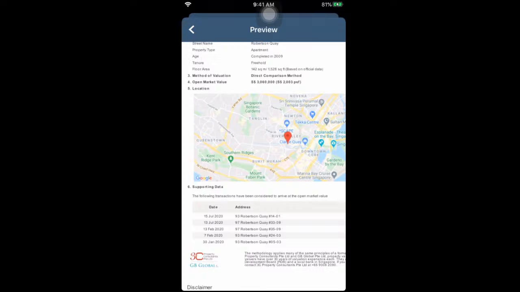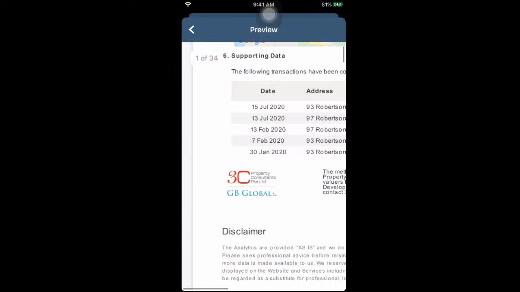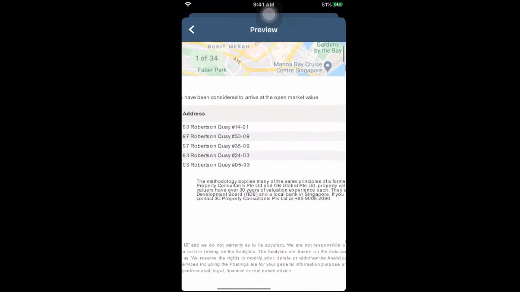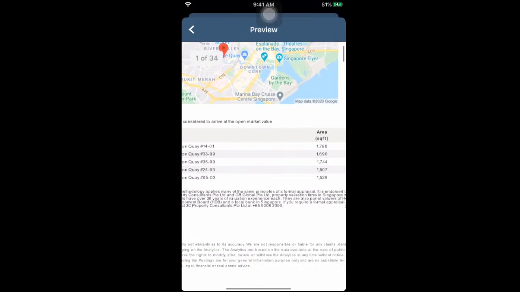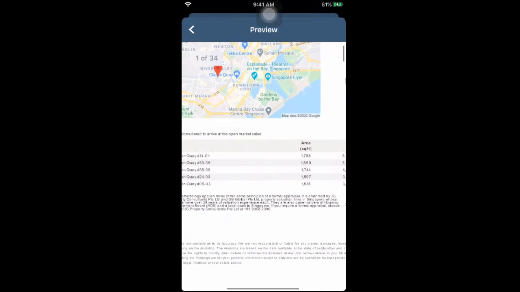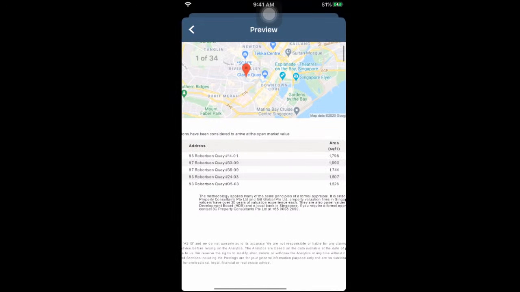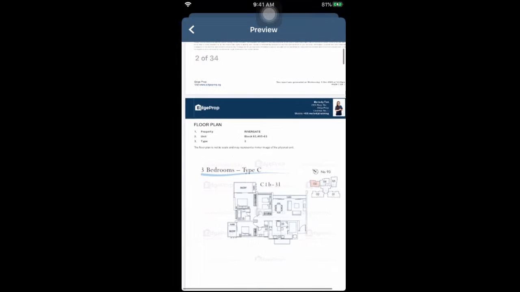Okay, how did we come up with this algorithm to calculate each fair value? So over here, we actually work with two valuation companies, 3C Property Consultant and GB Global. They have more than 30 years of experience, and they are also panel valuers of HDB. Okay, of course, if you do need a more formal appraisal, there is a number you can contact here for 3C Property Consultant.